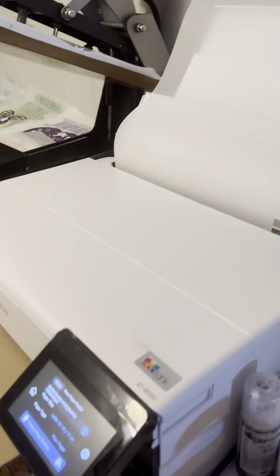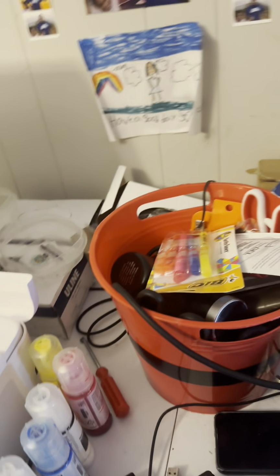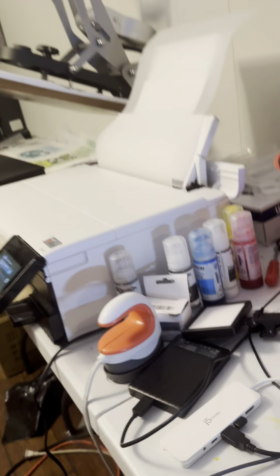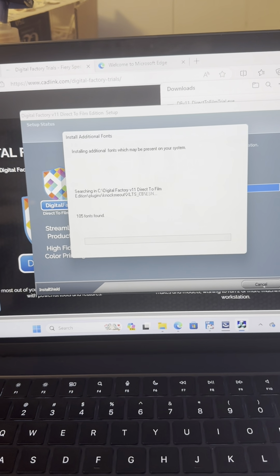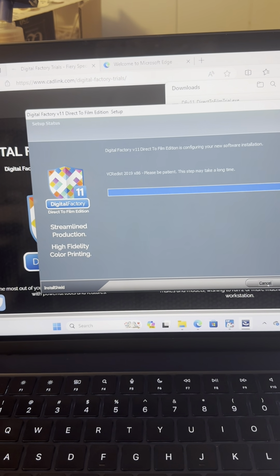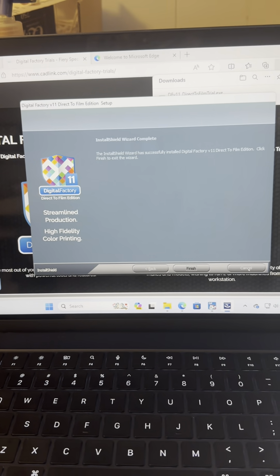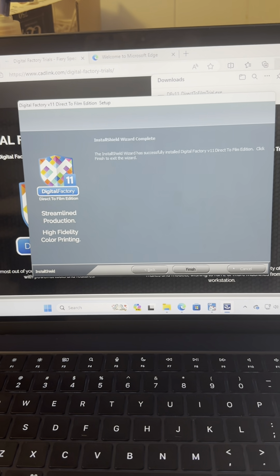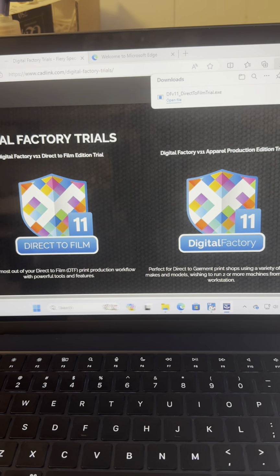All right. But the print side always faces you. All right, and we're gonna go back over here. And this is still installing, so just let that do its thing. All right, so when that's done, you'll hit finish.